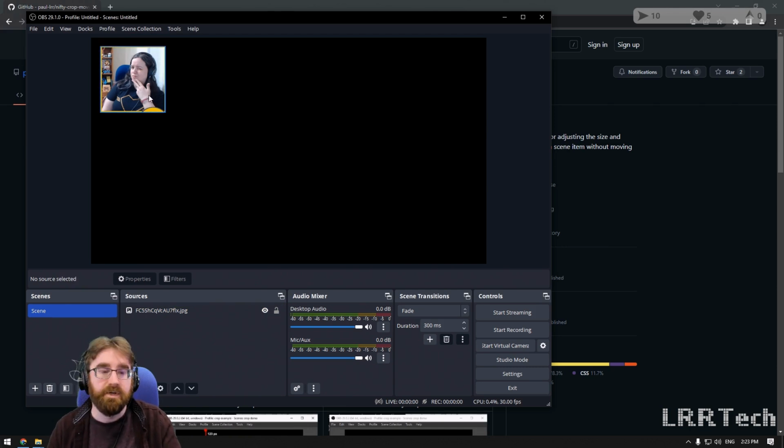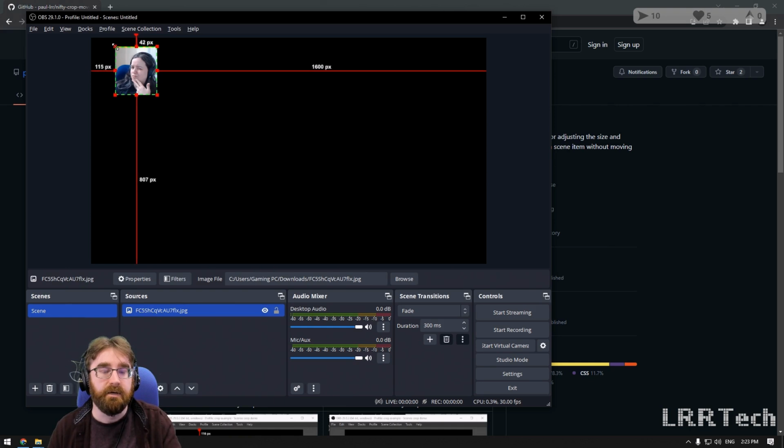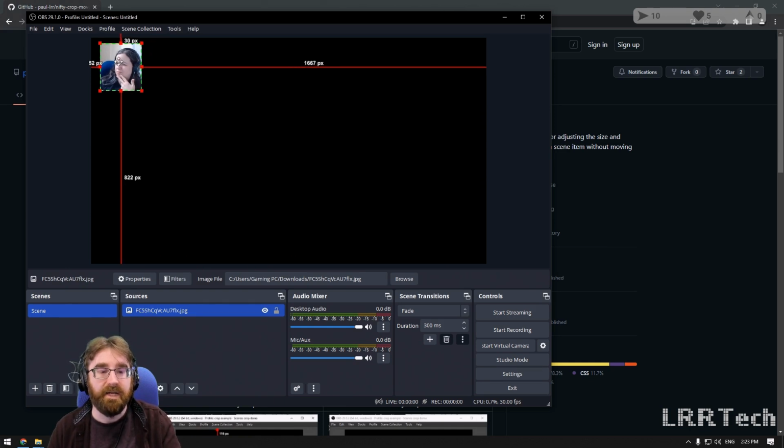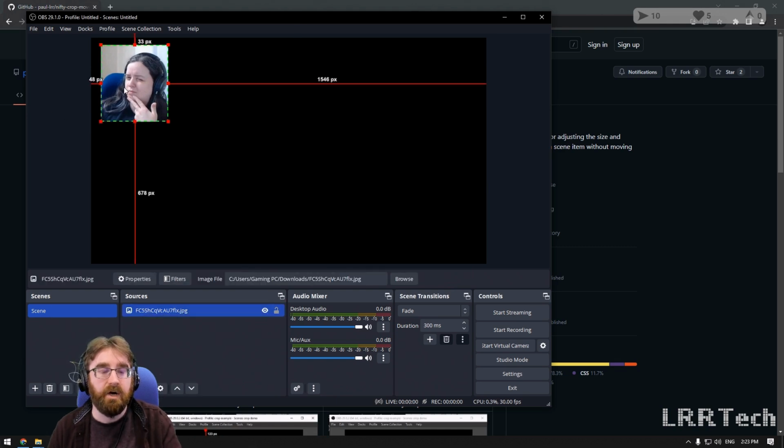Or say I want to get a tighter crop. I can go in tighter. But then if I want to fit it back into where it was before, I've got to enlarge it again, right? And unfortunately, you're kind of stuck with that.